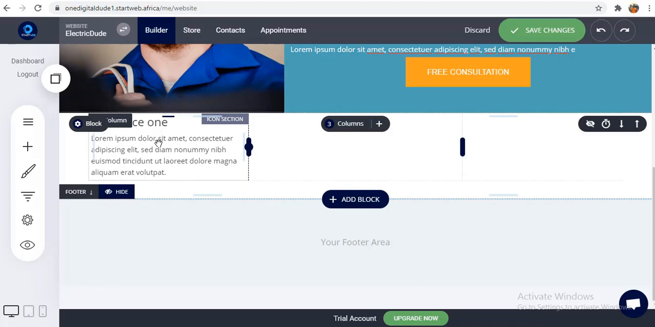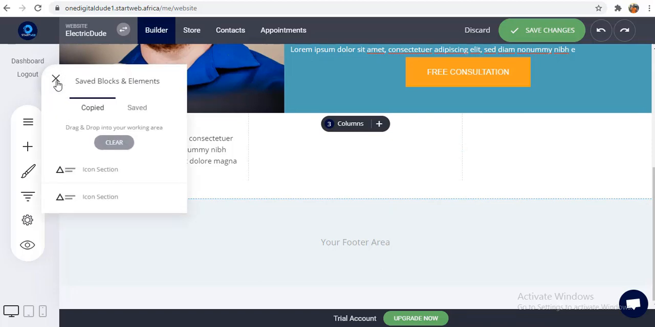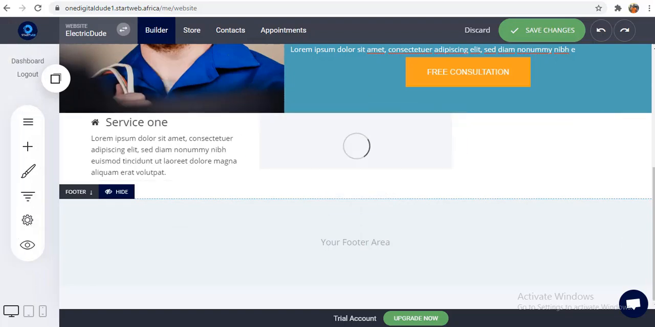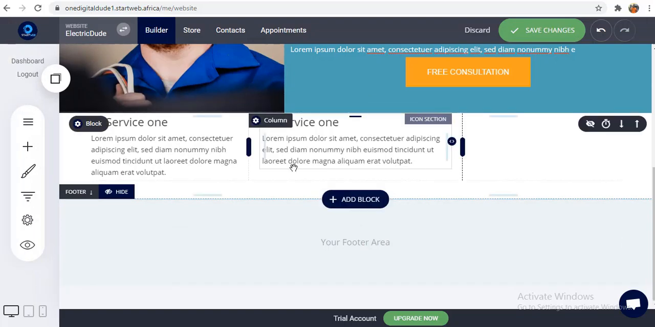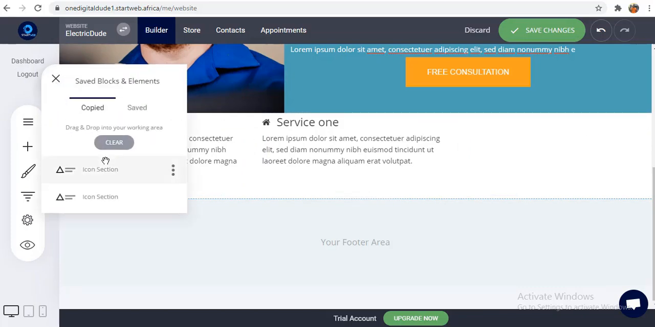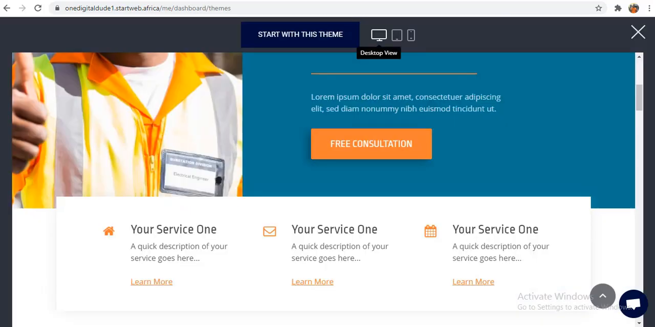So when I click copy, notice this thing appears here. Let me go back. Okay, when you click copy, you can see this icon appears here. Click on the icon to see the number of things you have copied. So I've copied icon section. So instead of having to recreate, I'll just drag here and then drag here again. So I have 3.